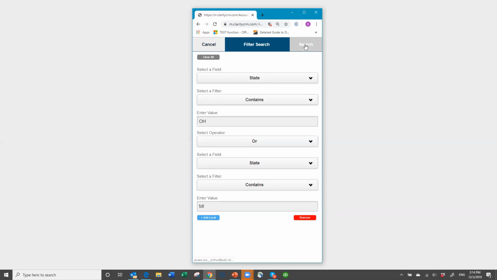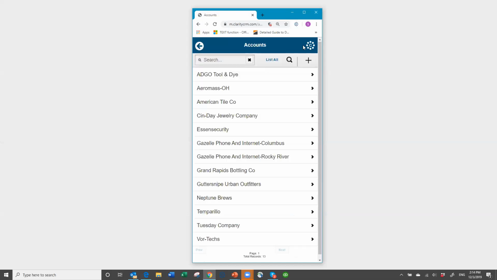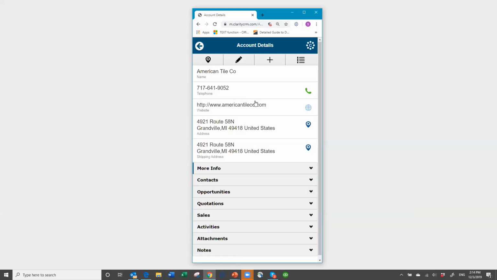And then I click search, and I have 13 records that are either in Ohio or Michigan. So if I open one of these, I should see. So these kinds of searches just speak to the fact that your team needs to either always put in a two-letter abbreviation for the state so your searches are accurate, or if you want to spell them out, you need to be consistent throughout the database to make it easier.